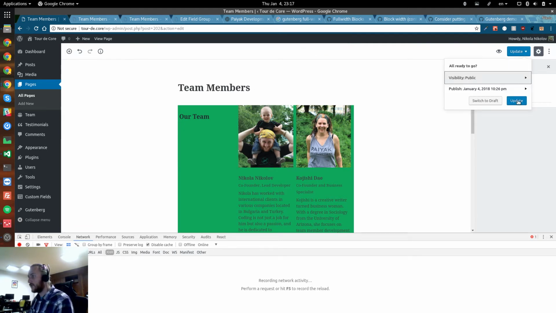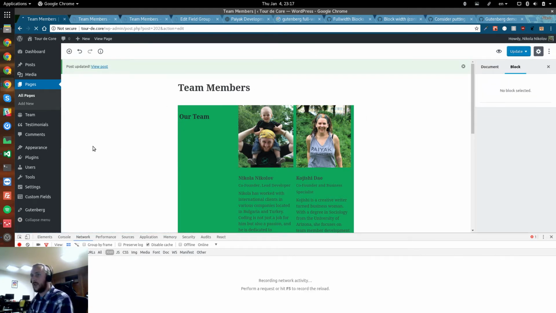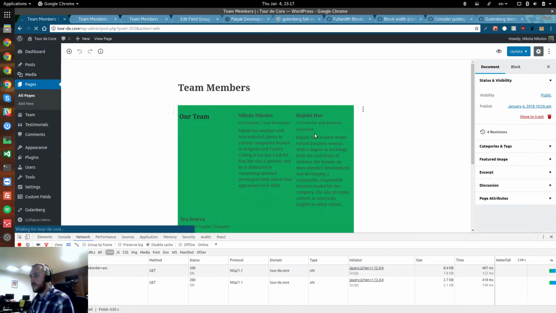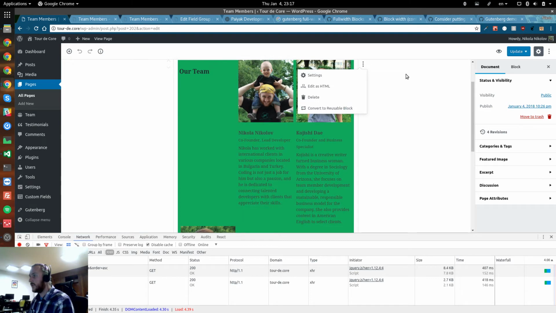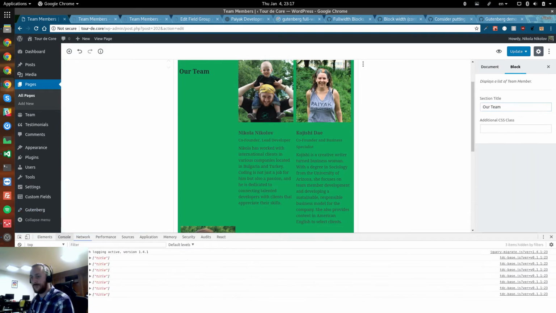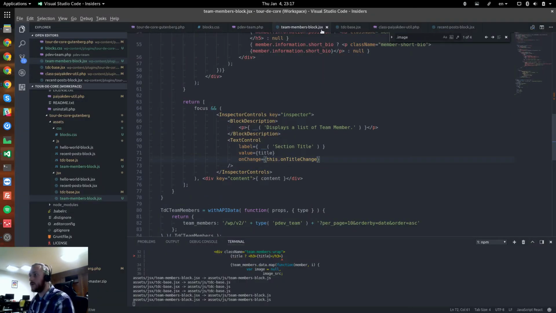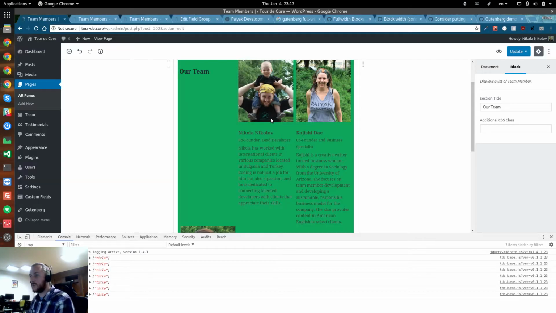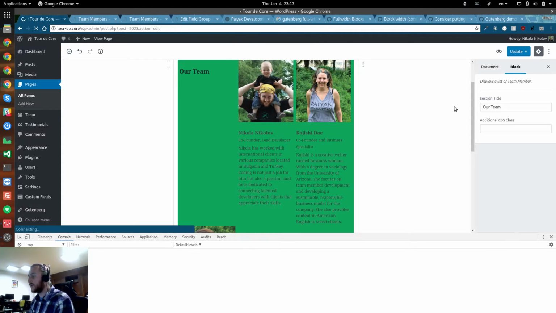Let's update this, and let's reload the page. Let's look at our settings again, and it doesn't work. Oh, okay, so we're not supposed to pass an array, we just pass each of the parameters that we want to pass to our function. Okay, that's fine.